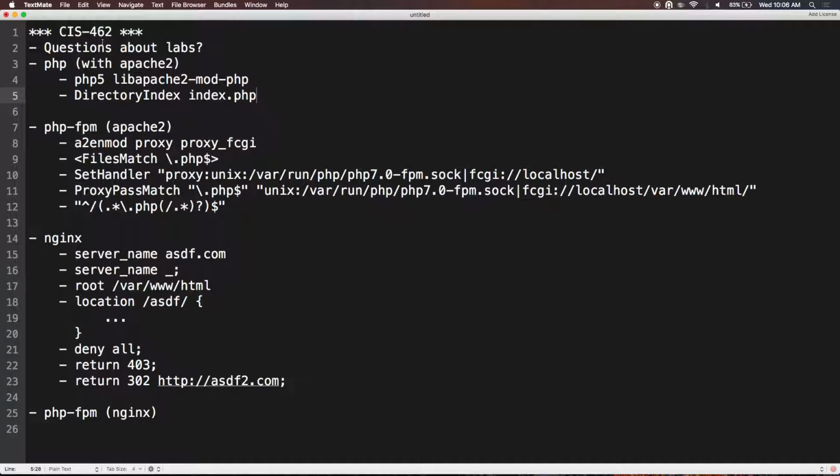The other way we can do this is with FPM, so PHP FPM. We'll look at this approach right here. That's one way that we can do it in Apache, and the only way we can do it in nginx is with the PHP FPM route.